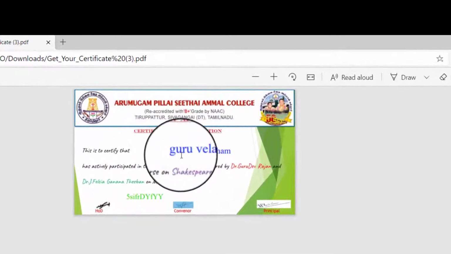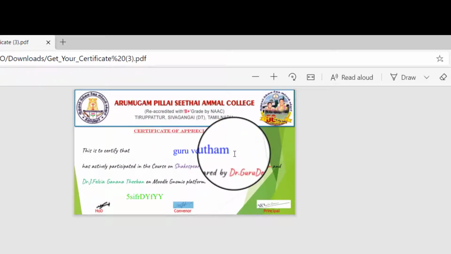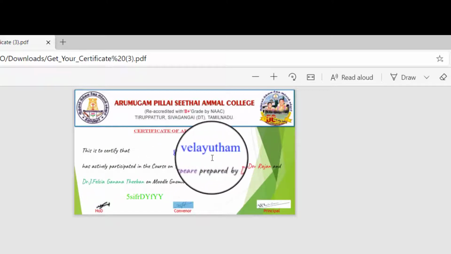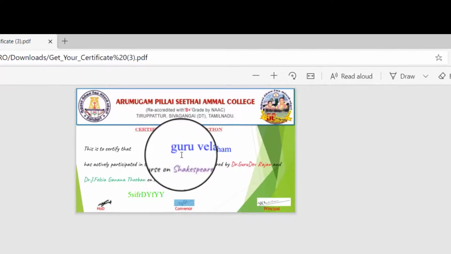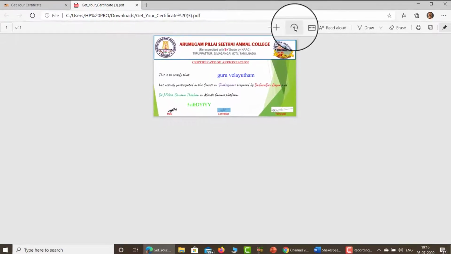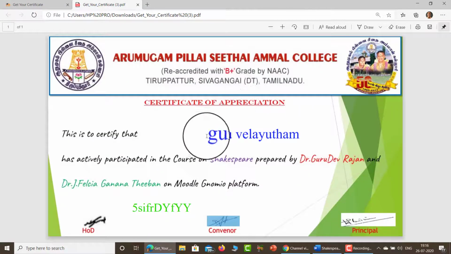Your certificate, see, now the name appears as I have typed in the profile. If I want my first word to be capital, I should have updated my profile, otherwise it will not appear. So this is my certificate. You can see, I just enlarge it. Here you see a small letter G. If I want to change it, I should have changed it in my profile.